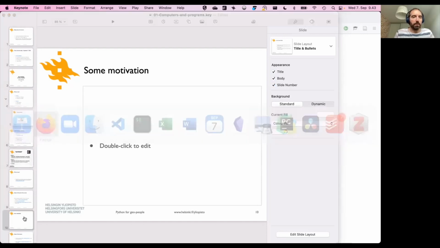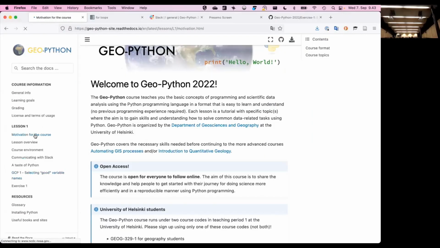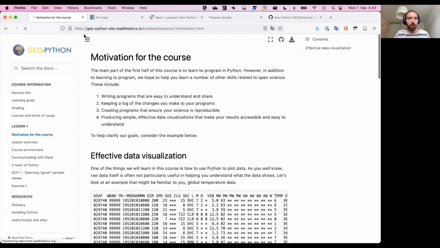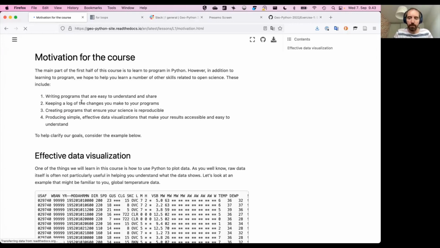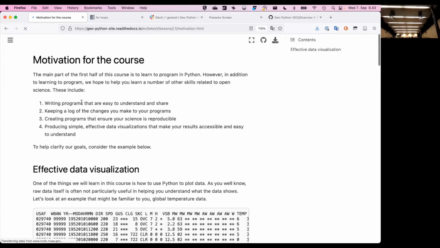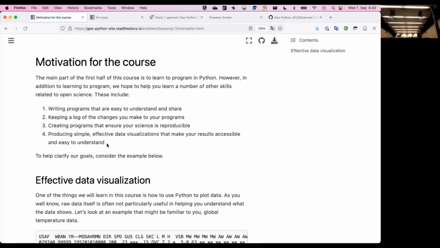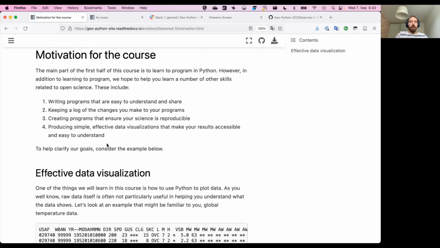But for the motivation, we're going to jump back to the course webpage for just a moment. Maybe I'll move this out of the way and see if I can make this a little bit bigger. Hopefully that's okay to see on the screen in the classroom there.